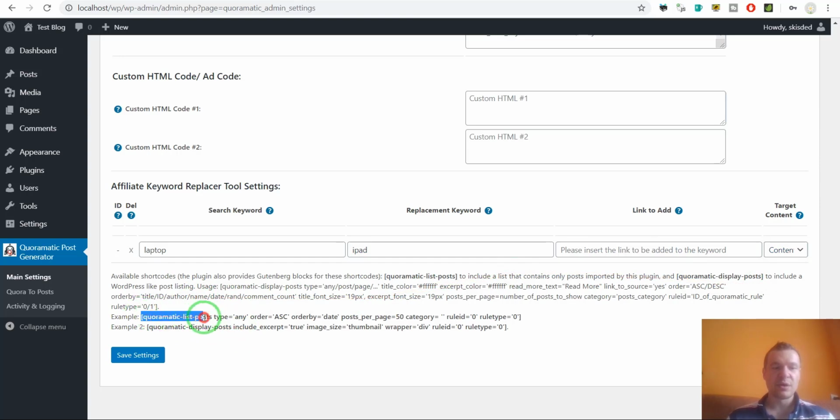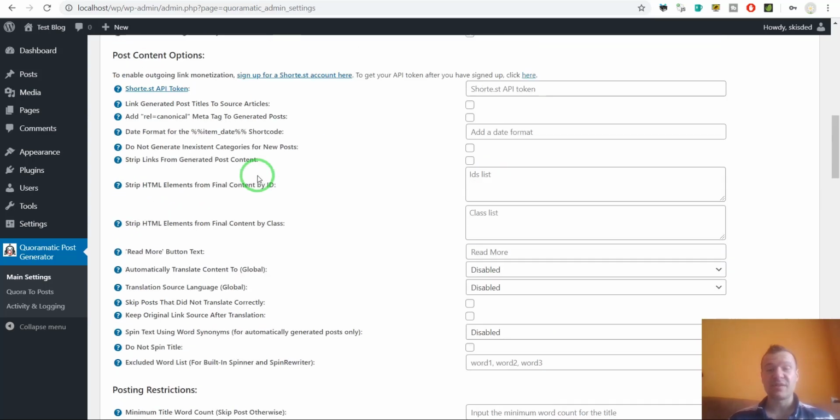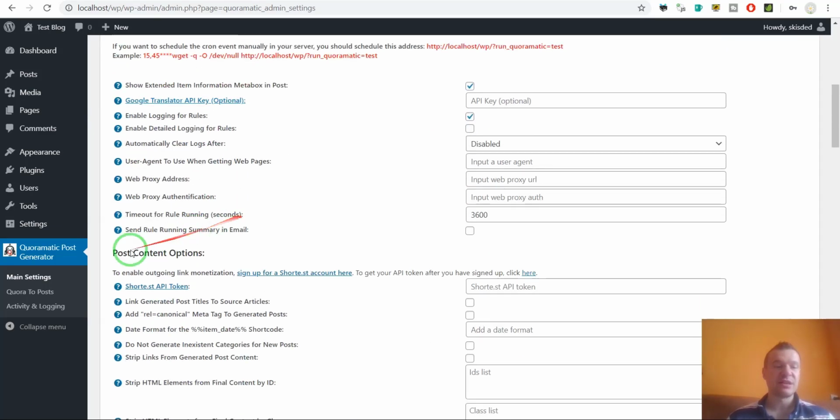You can also list posts that are imported by the plugin and display posts. These are two shortcodes which will list content that is imported by the plugin on other pages. You can give them a try. Okay, so this is the main functionality of the plugin.